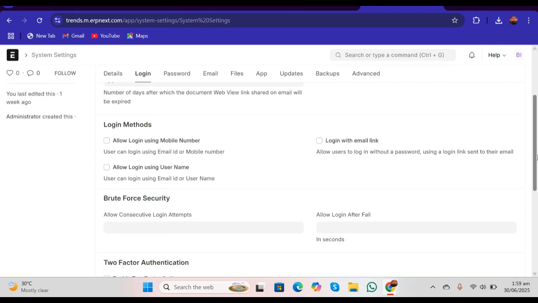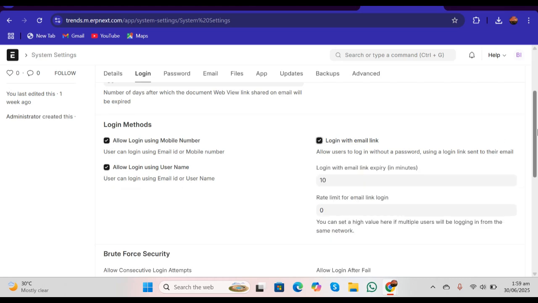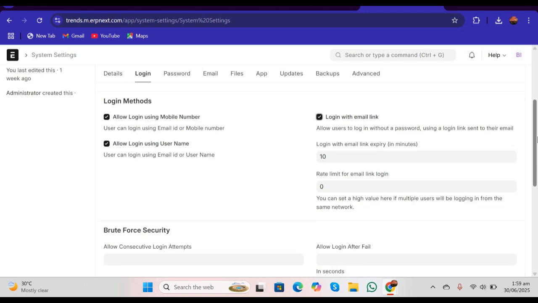ERPNext offers flexible and secure login options. Users can log in using their mobile numbers, username, or even a time limited email link. You can also control how long those links last and limit how often they are requested to prevent misuse.